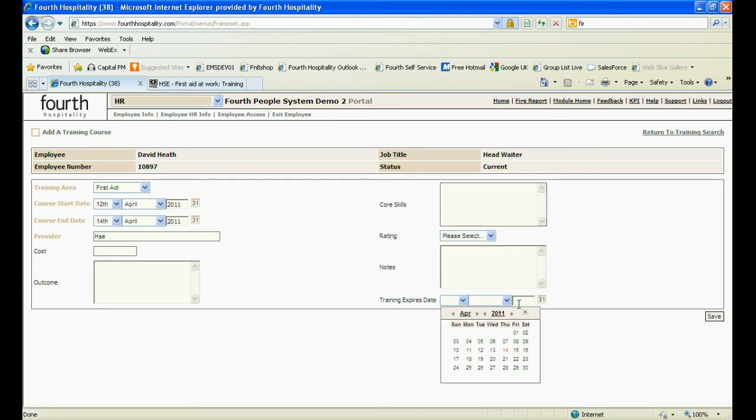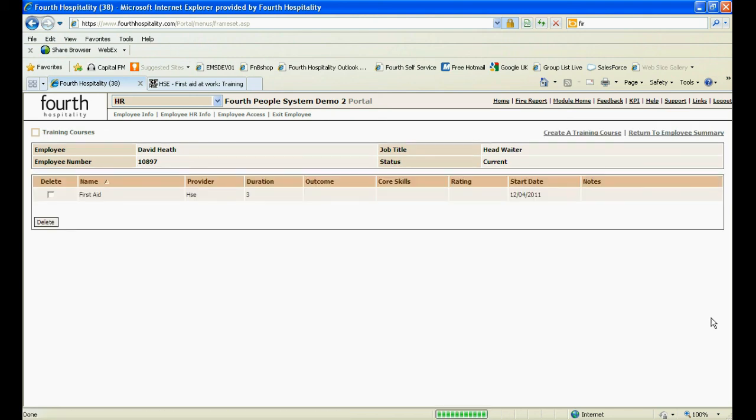If the course has an expiry date, for example, a first aid certificate that expires after 3 years, then enter the expiry date. Click Save and the training course will now appear in the list for that employee.